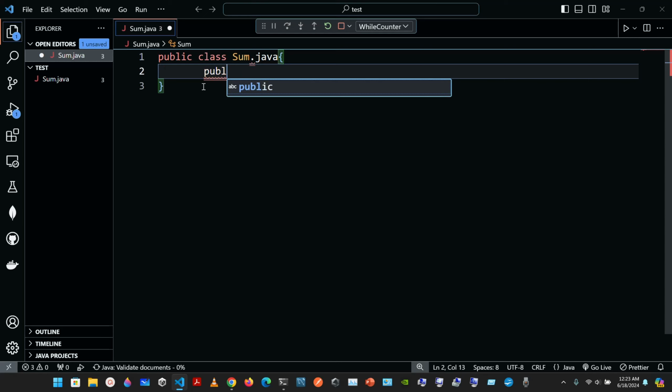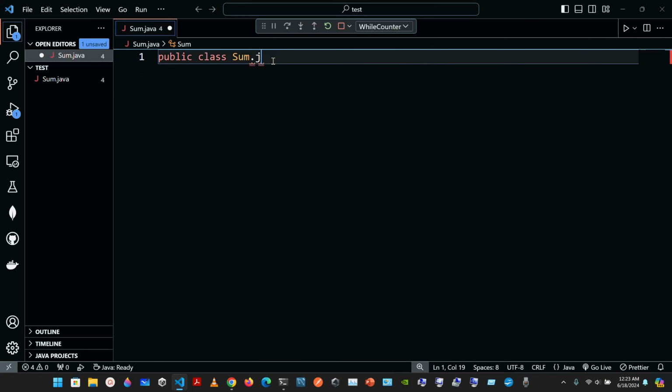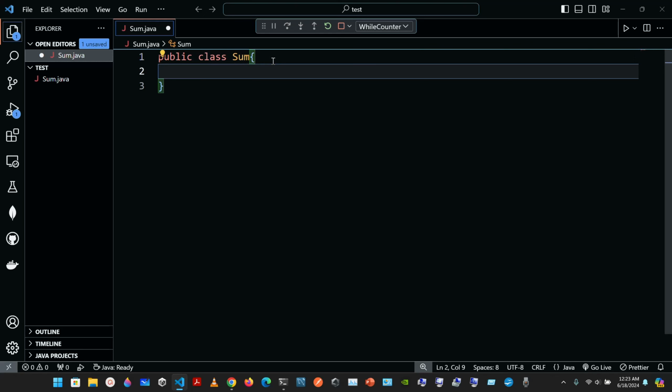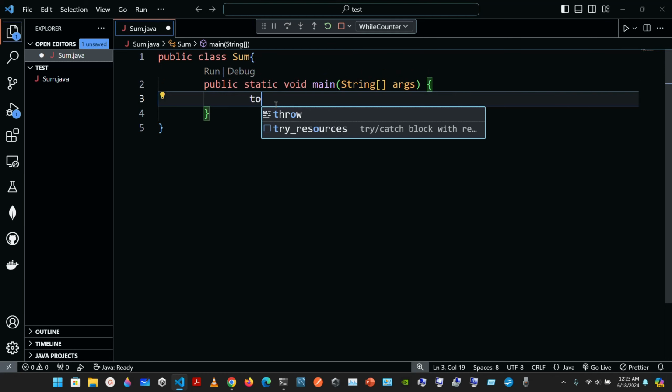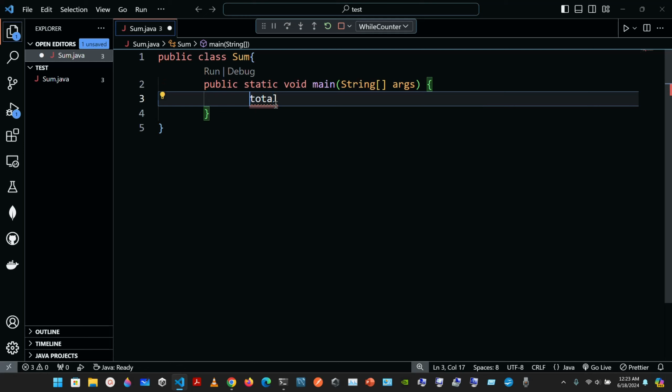Wait a minute, what am I doing here. Sum.java. Okay, so just like that, and then we are gonna have this public static void. Okay, and now we're gonna have this variable named total. So the variable named total, the type is integer, and we are initializing it. This time we're gonna initialize it to 0.